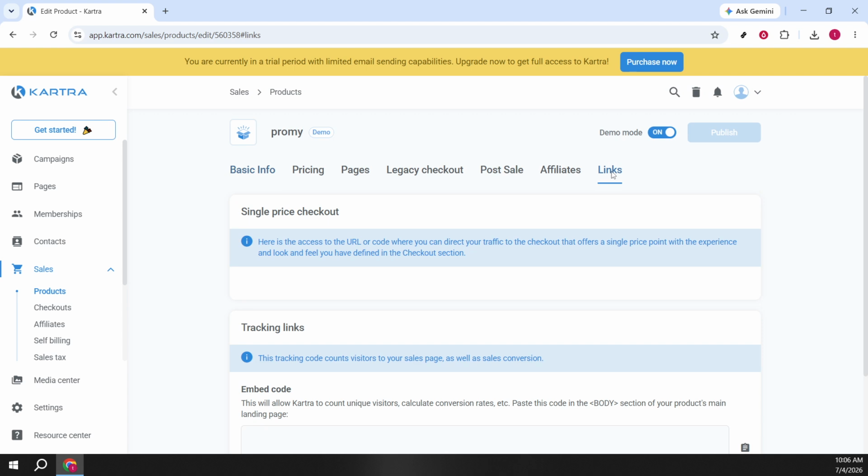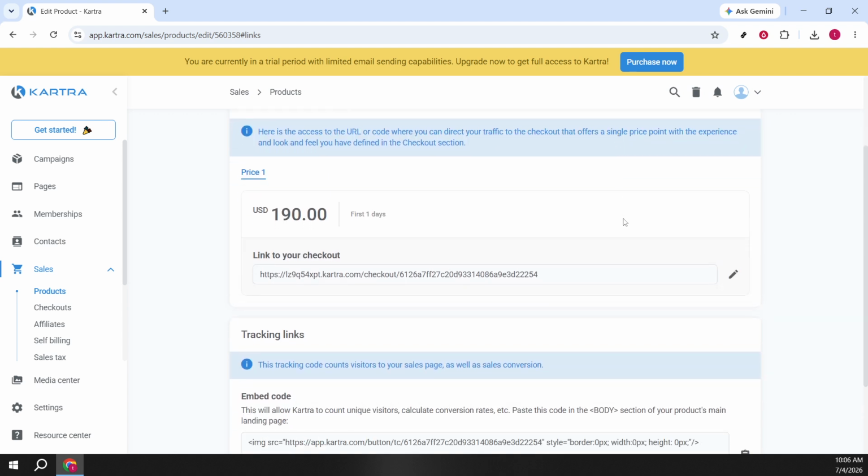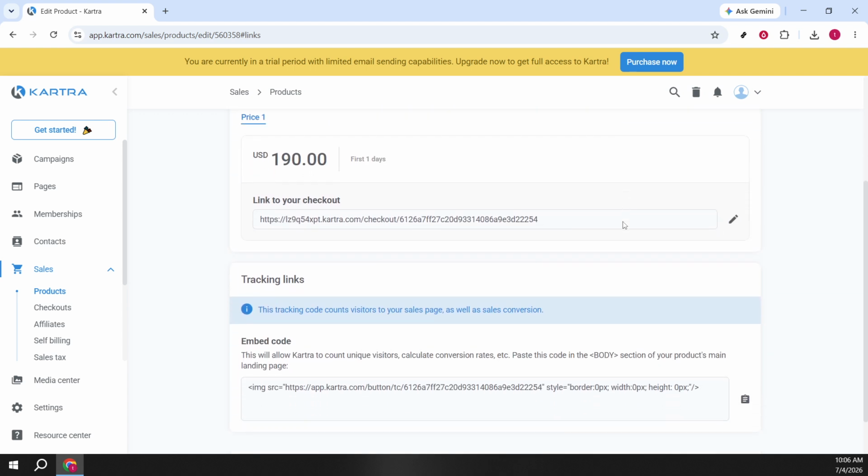Finally, you'll notice embed code options. If you want to place your checkout or buttons on an external site, copy the embed code and paste it into your page builder or website. This keeps the Kartra checkout experience intact while letting you control the surrounding page design.